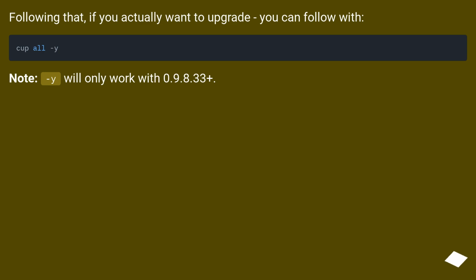Following that, if you actually want to upgrade, you can follow with. Note, -y will only work with 0.9.8.33 plus.